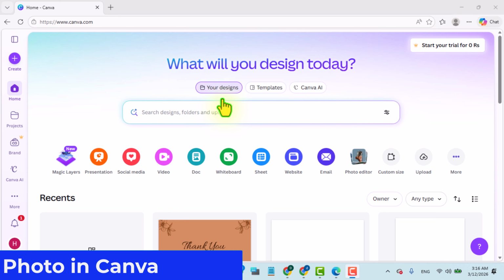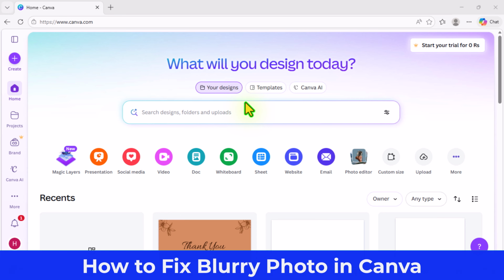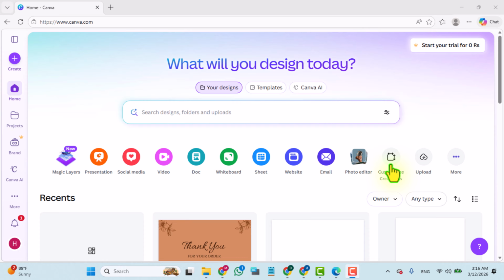In today's video, I'll show you how to fix a blurry image in Canva. First, open Canva on your device and click Create a New Design.